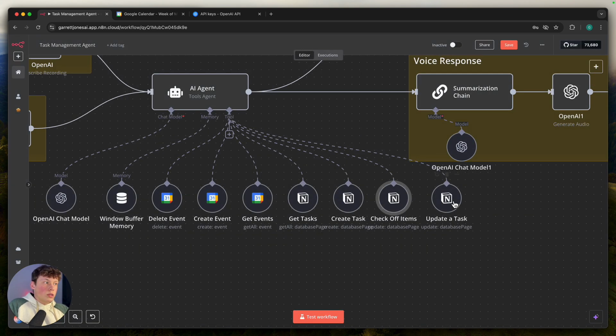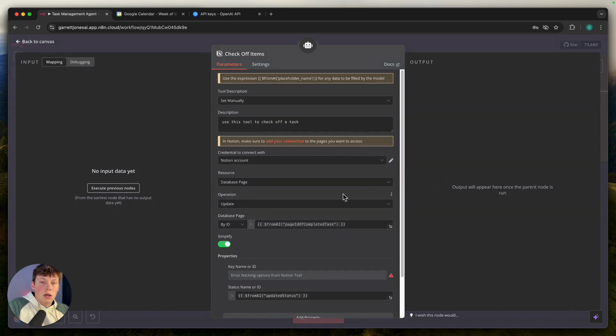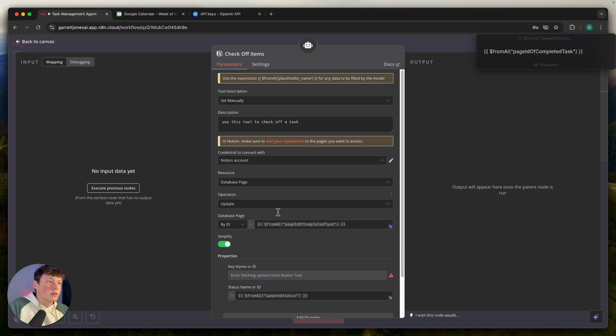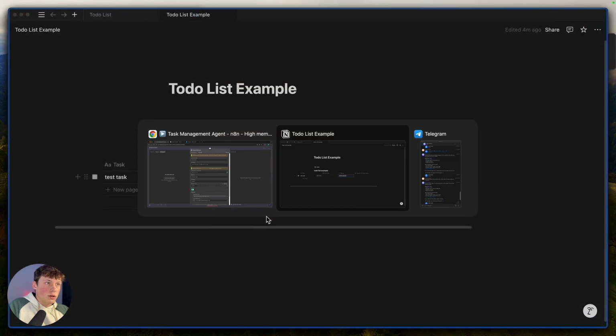Check off items, and then the update a task is going to be a little bit different. You're going to do the same process for both of these, but what we're going to do is I'm going to just copy this and write this down just so I have it still. But the database page we're going to set to URL, and then that is why I had you create an example here.